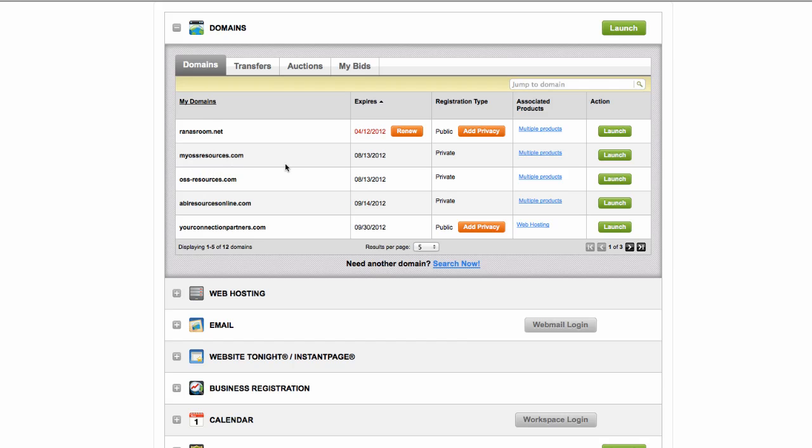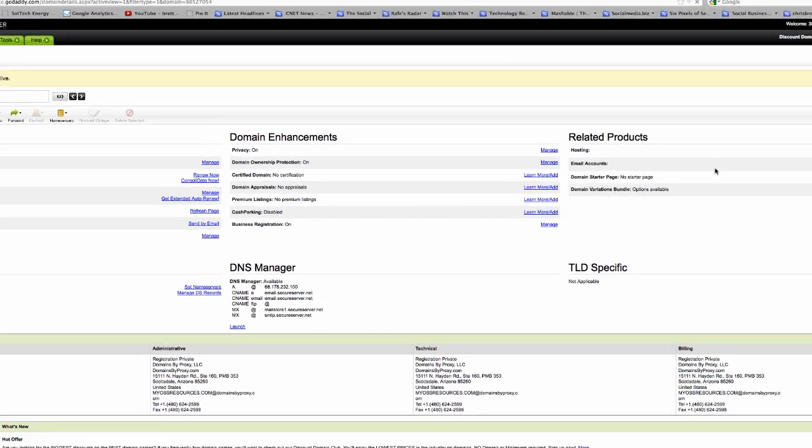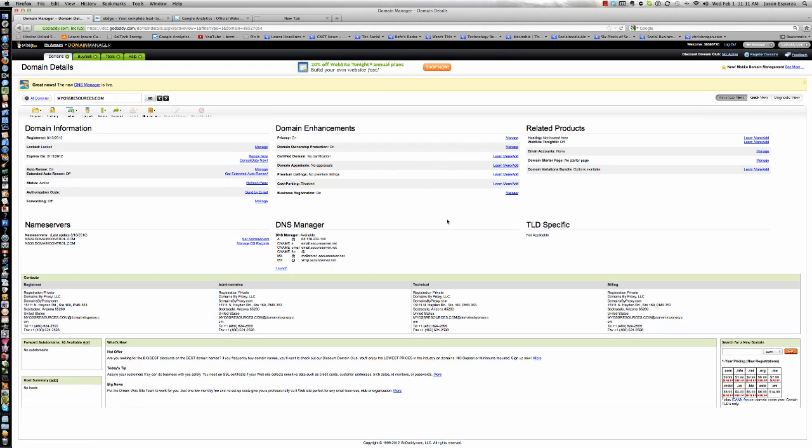In this case, I'm going to choose this one, myossresources.com, and I'm going to click the launch button. Now once I click the launch button, it's going to take me to this really interesting menu. This is actually the domain details. Now this might look kind of scary, and that's okay. We're not really going to mess with any of these settings right here that my mouse is doing loops on.